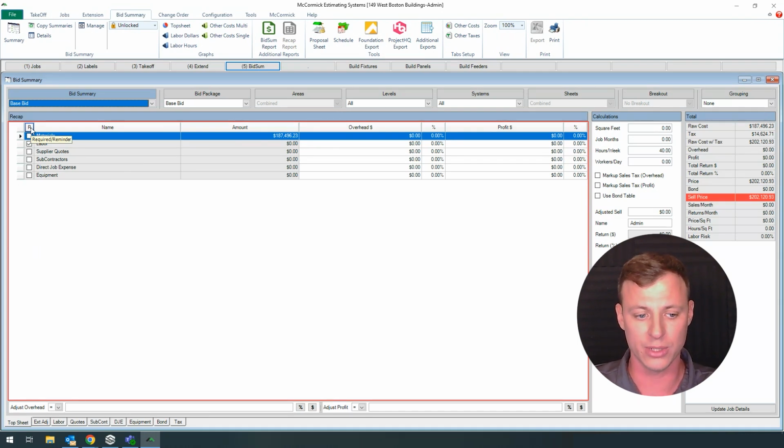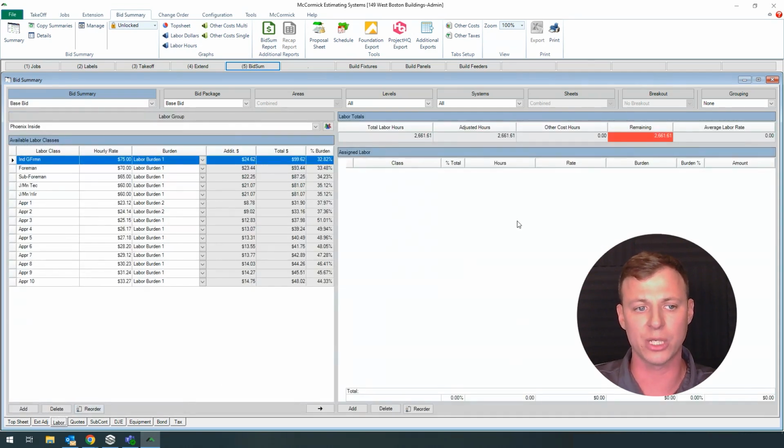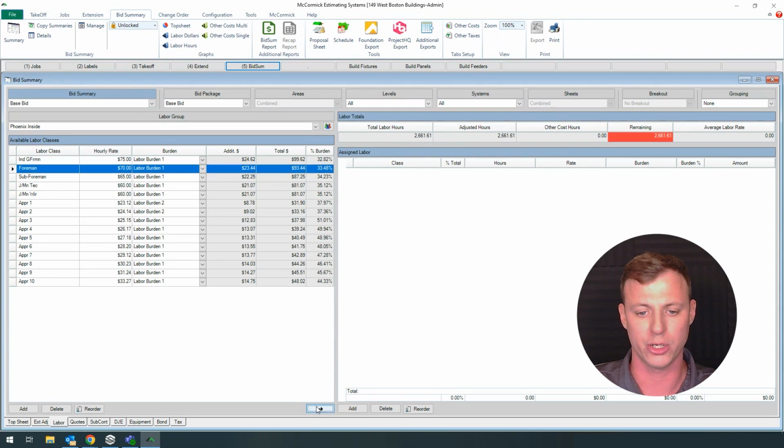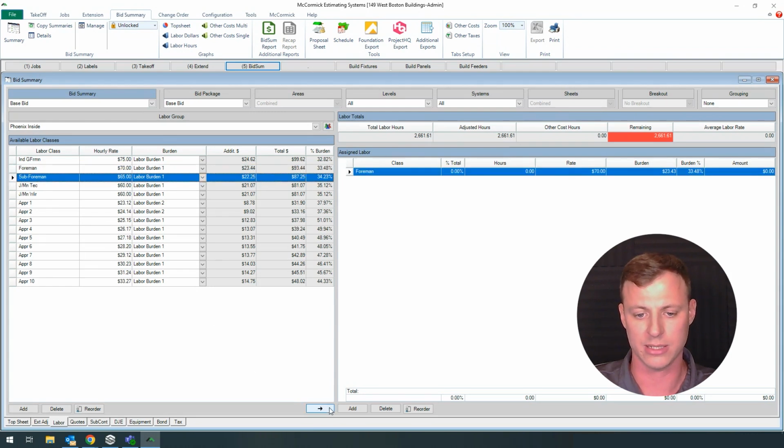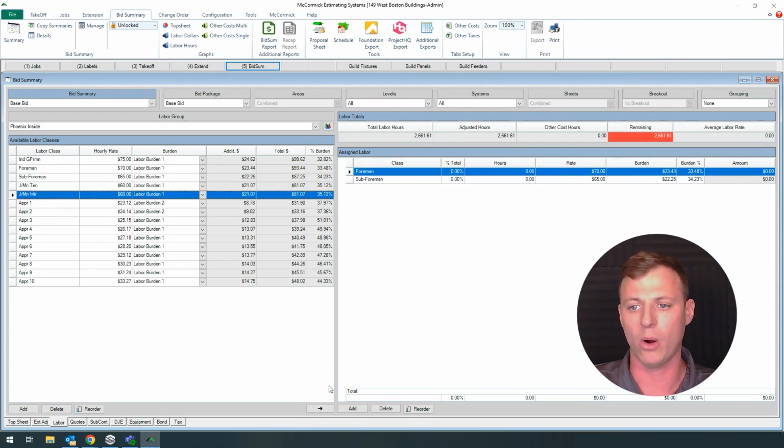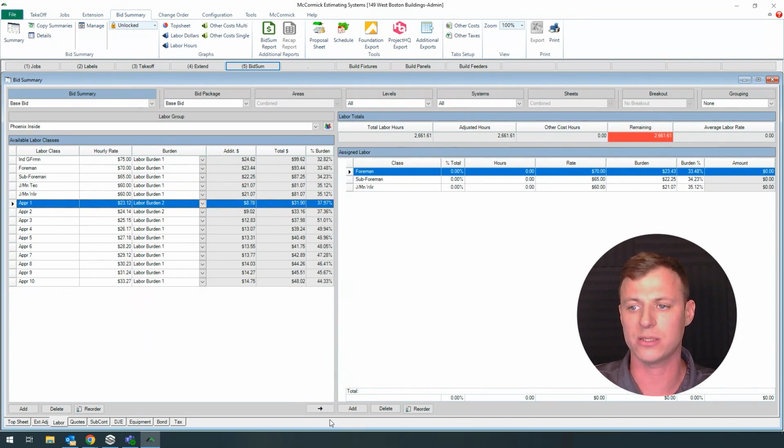So working through these tabs down here at the bottom, we can jump over to labor, and you can see I have a total of 2,661 hours for this job. This is something you would have saved from your template with your workers, your rates, and you could even set up a labor burden for your employees as well. But essentially from here, I'm going to build out my crew. So let's say I have a foreman on the job, I have a sub foreman, I have a journeyman, and I have an apprentice. So let's say I built my crew out, and now I'm going to go ahead and apply my rates to these hours.